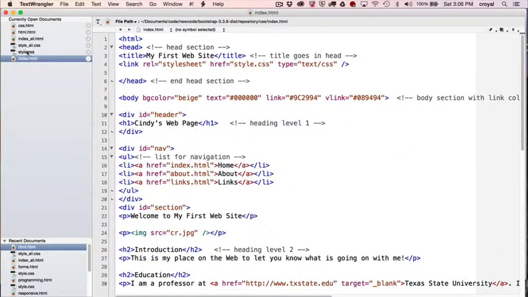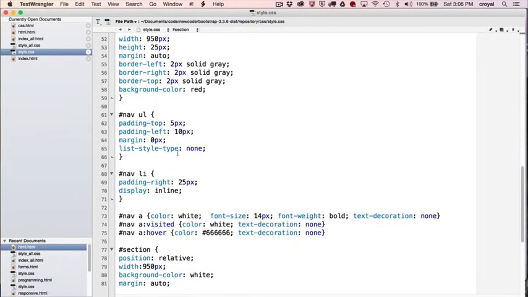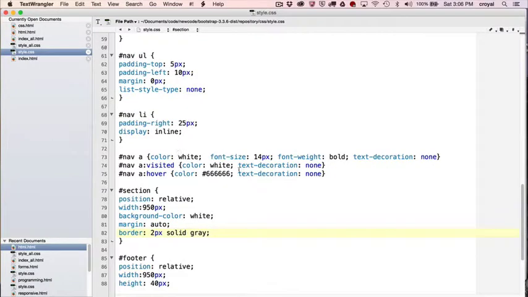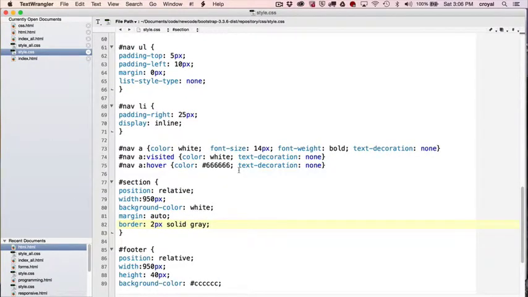Now, one thing I didn't point out when we were going over the style sheet are what these individual styles are for elements within your nav div. And so you can create styles that are only applicable to a certain ID. So in this case, there's a list inside our nav. That's how we created our navigation, was we created that list.